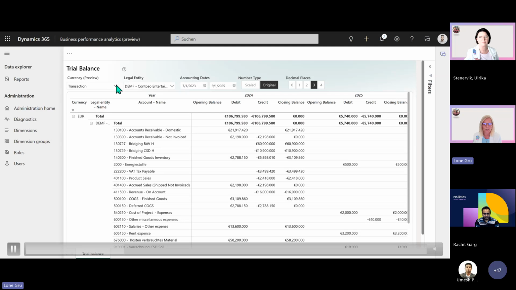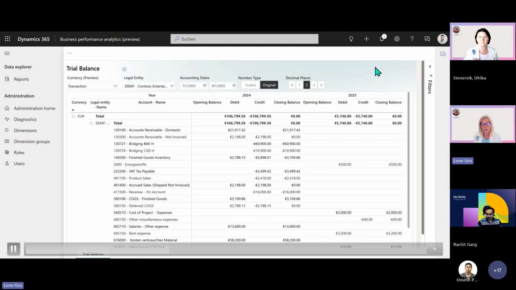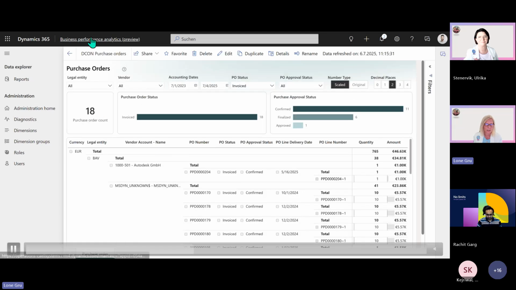So we have our German DEMF company. We can look at different currencies, transaction currency, reporting currency. Now I chose the German company here. You could choose more companies. You can choose the accounting dates also. You can choose which number type you want to have, and how many decimals you want to have in the system. So this one comes out of the box that you can use, and it's actually a good overview. It's kind of, I would say, a competitor to the management reporter as we know it, because it's really easy to use and customers like it.